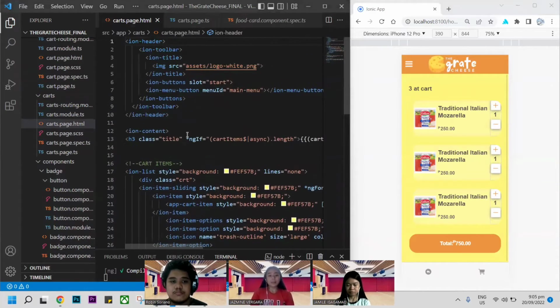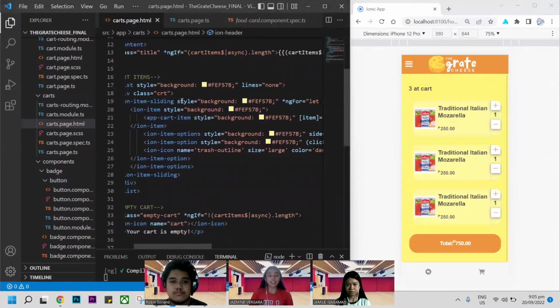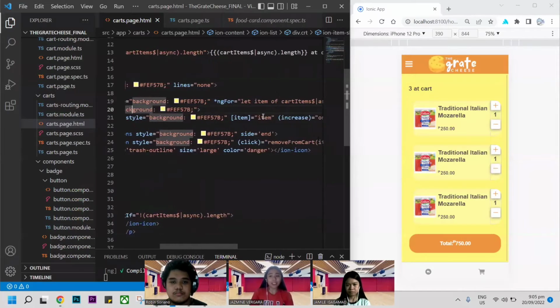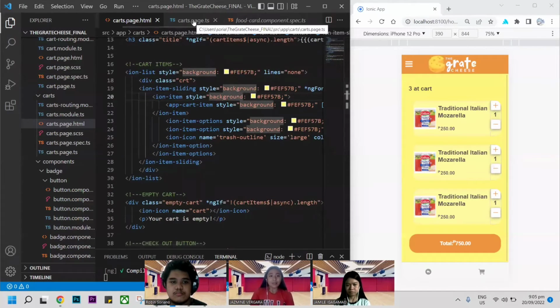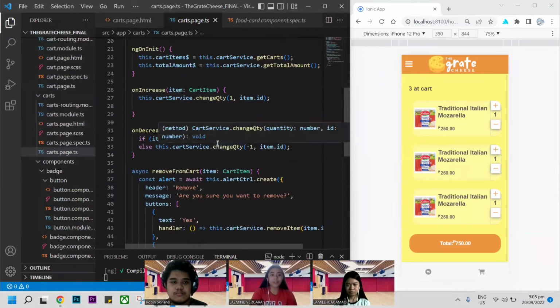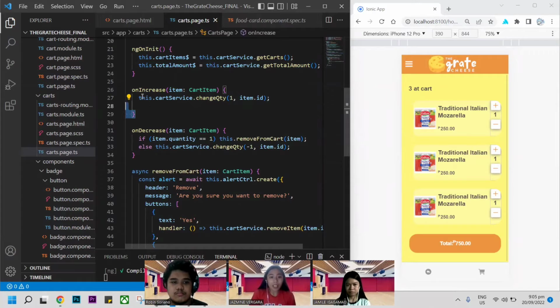For the cart items, you can see all the items that you added to the cart. And what's special here is that it has an increase and decrease function. You can see that in carts.page.ts, which is the JavaScript. In that JavaScript file, you can see onDecrease and onIncrease.